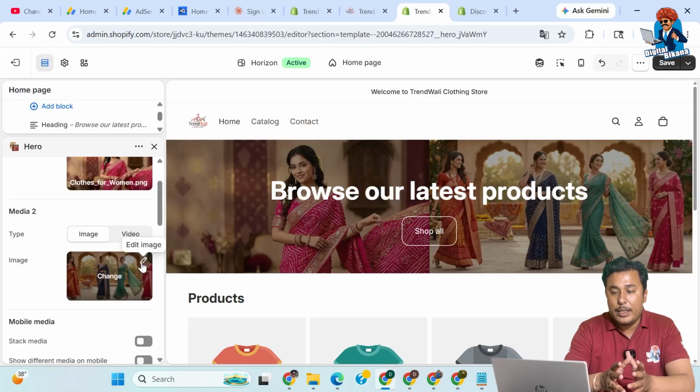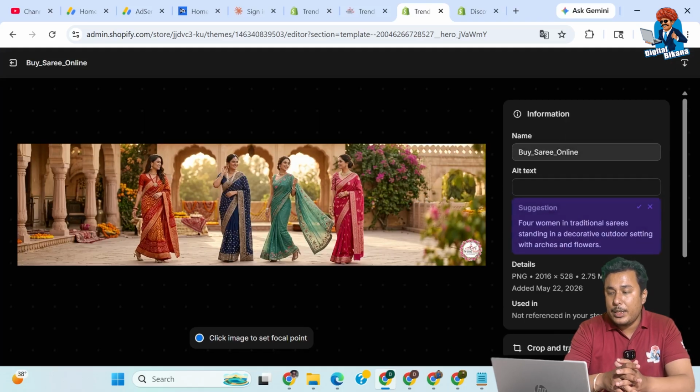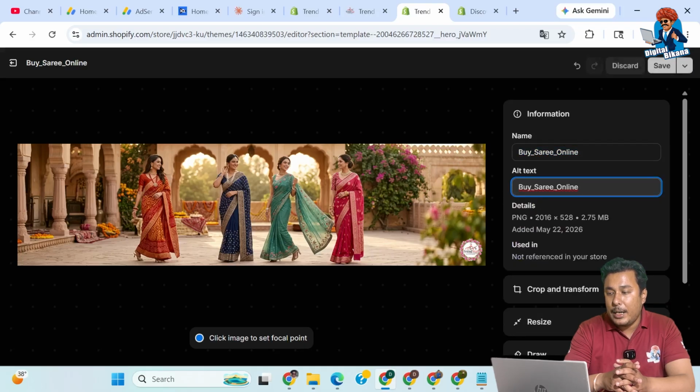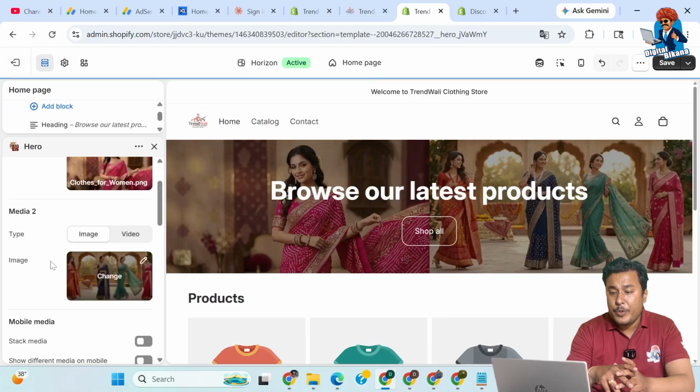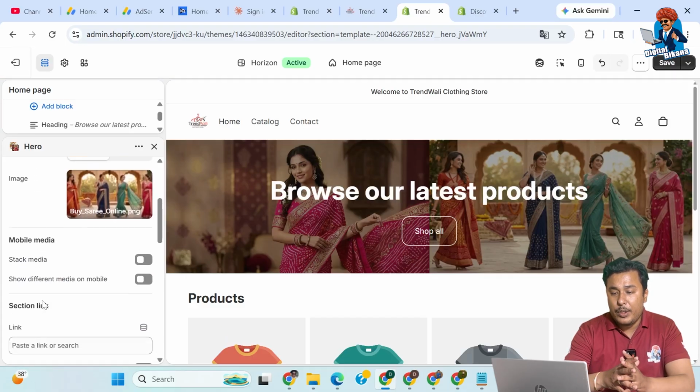You can also edit this image and simply add the alt text for this image, for SEO reasons again. Okay, so we have entered the alt text, the alternative text, clicked on save, and now we will click on exit. Okay, so our hero banner has been uploaded successfully.